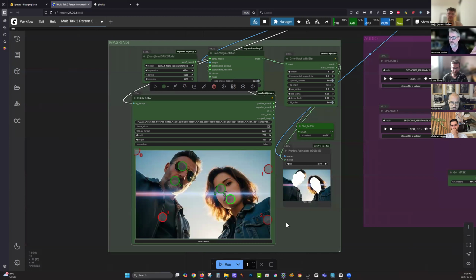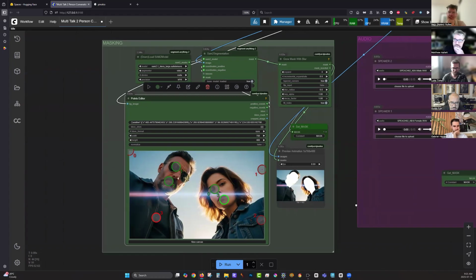Do you want me to go into the masking? Yeah, just slowly go over it. I think it's super nice, right?